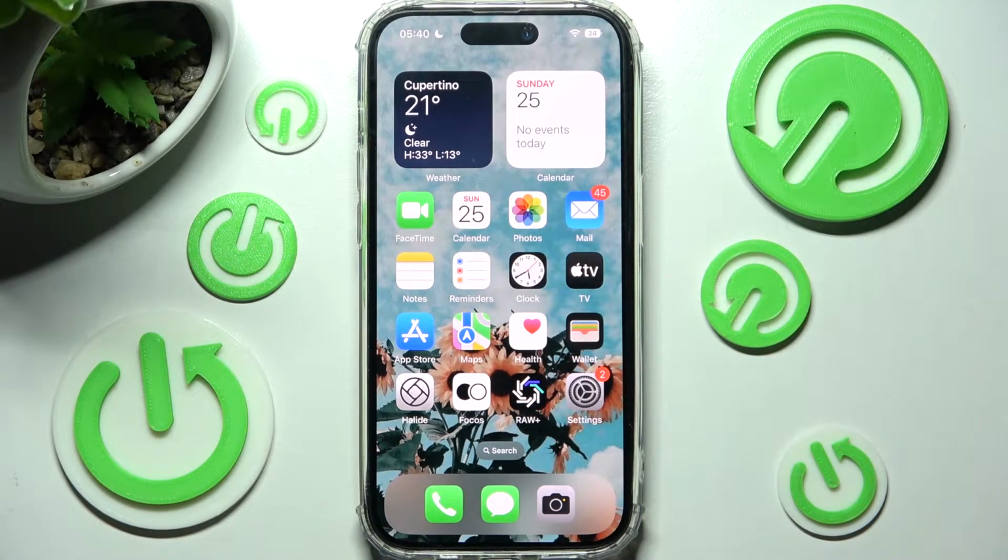Hi! In front of me is iPhone 13 Pro, and today I would like to show you how you can switch on or off auto brightness on this device.